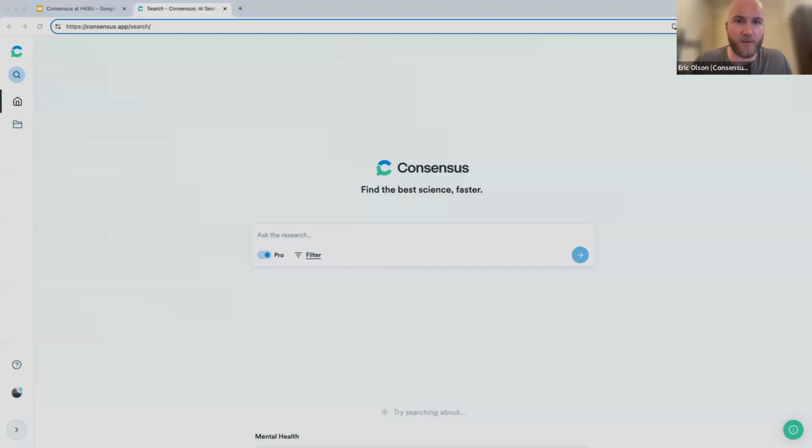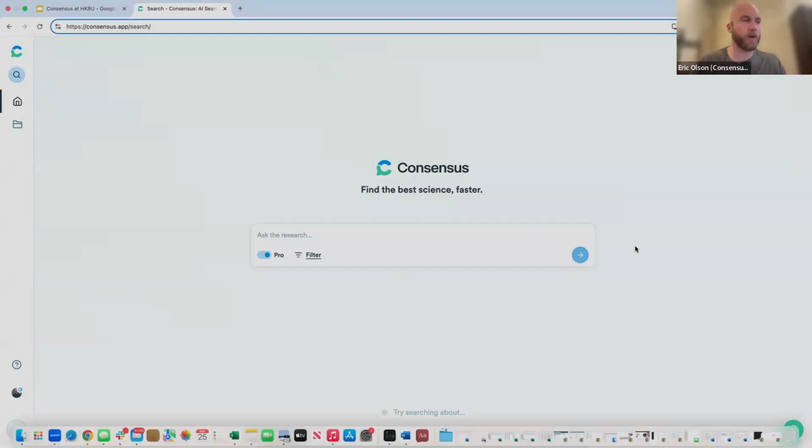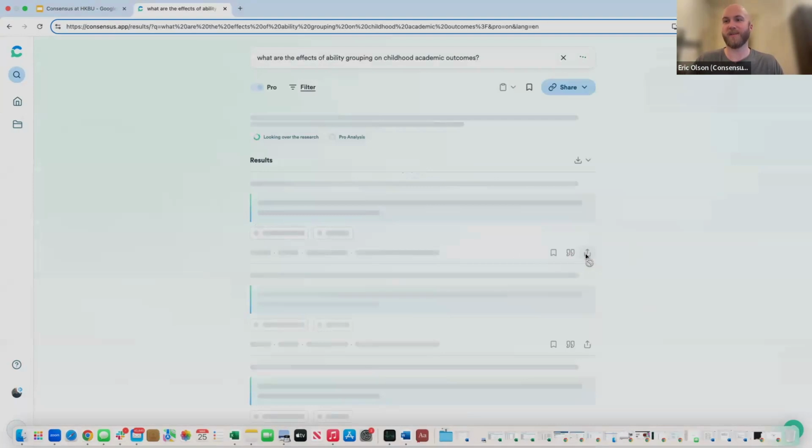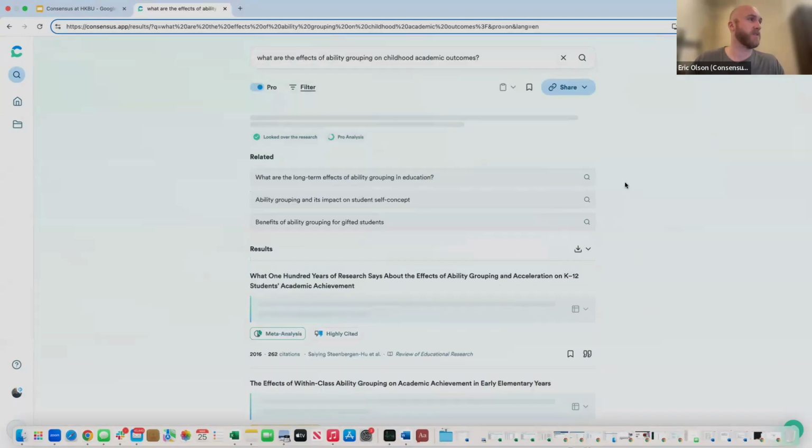Great. All right, so we're in the Consensus product. We are a search engine at the core, so you'll be hit with this search box that you can put a query, prompt, or question into. So the use case we're talking about here is the ability to search with natural language. I'm going to type in the question: what are the effects of ability grouping on childhood academic outcomes? I chose this because I remember writing a paper about this in college. I'm going to press search in Consensus.